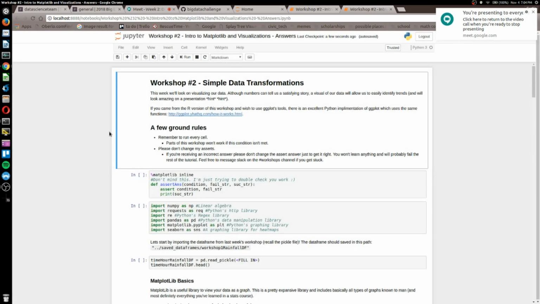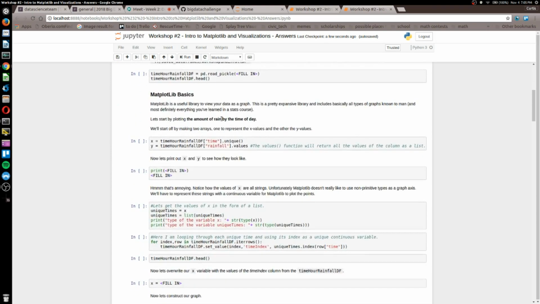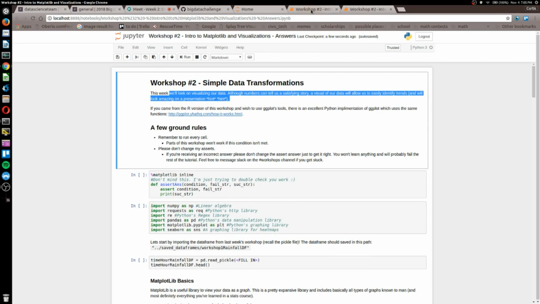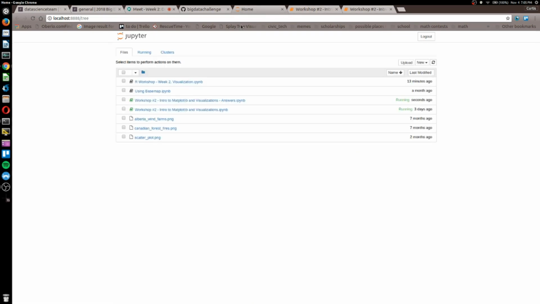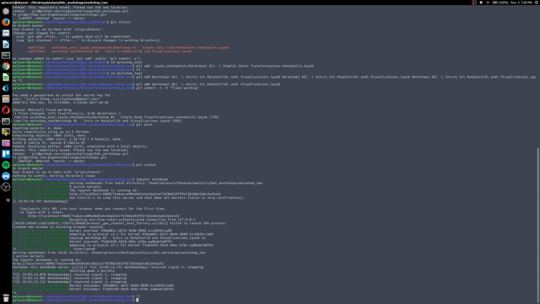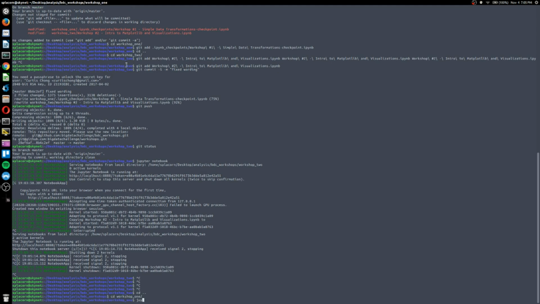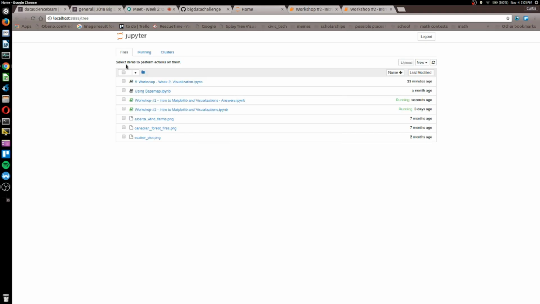So, first thing you'll see is... wait, this is not the right notebook. This is workshop 2. Oh wait, I think I messed up. Okay, no, it's workshop 1. I'm bad. Sorry. But yeah, I wanted to show you guys how to open up Jupyter. That's why I didn't open it up beforehand.